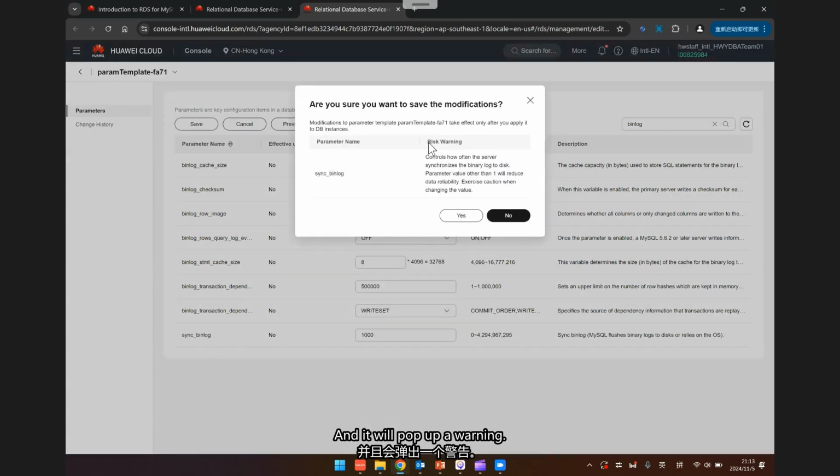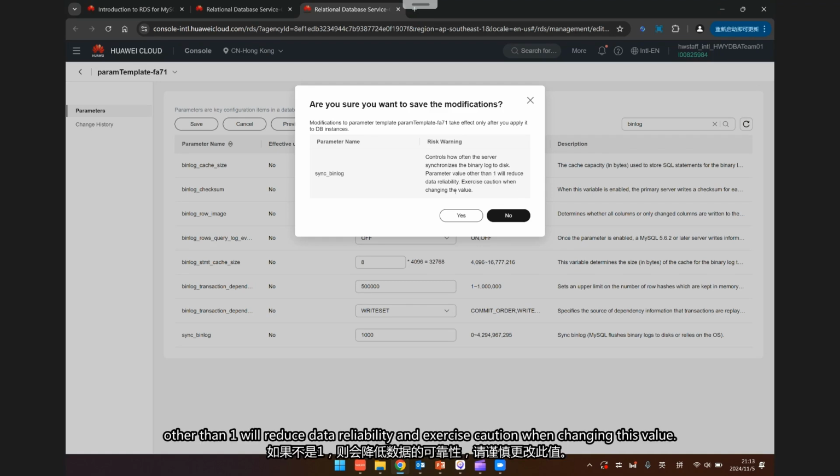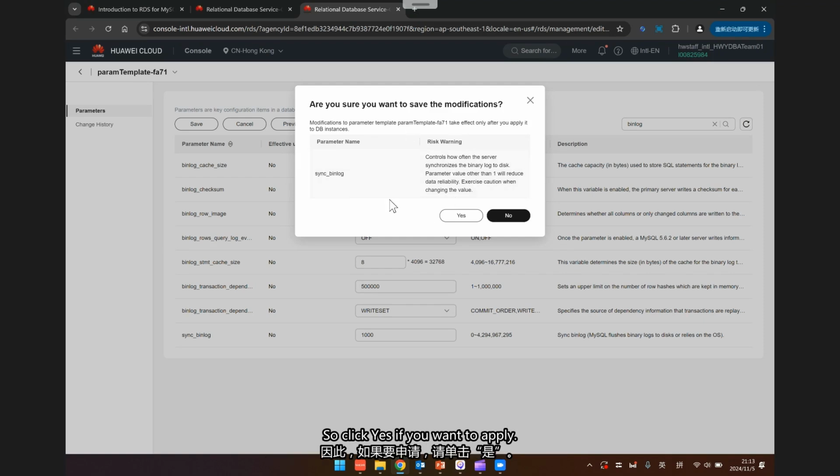And it will pop up a warning. So for example, right now it says parameter value other than 1 will reduce data reliability and exercise cautious when changing this value. So click yes if you want to apply.